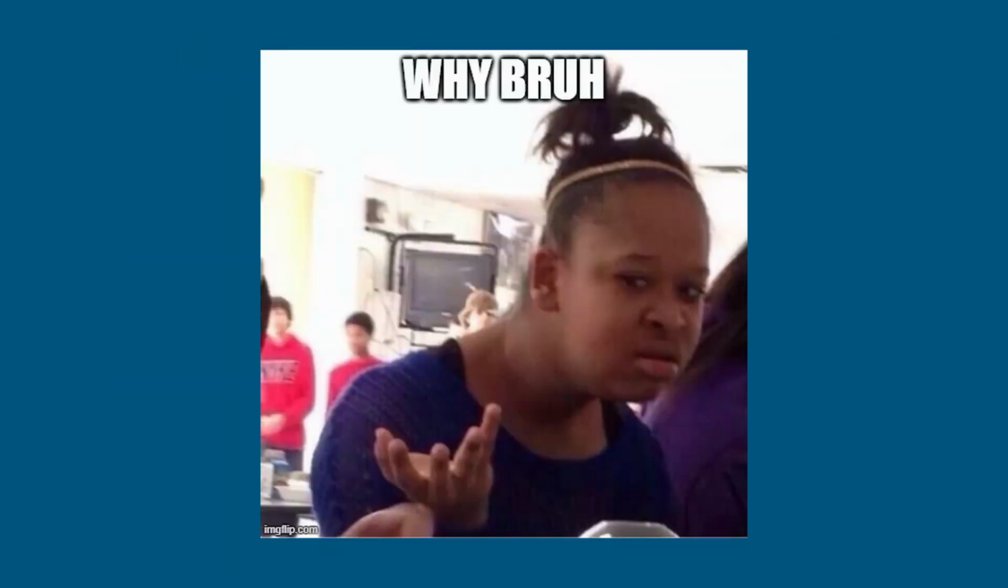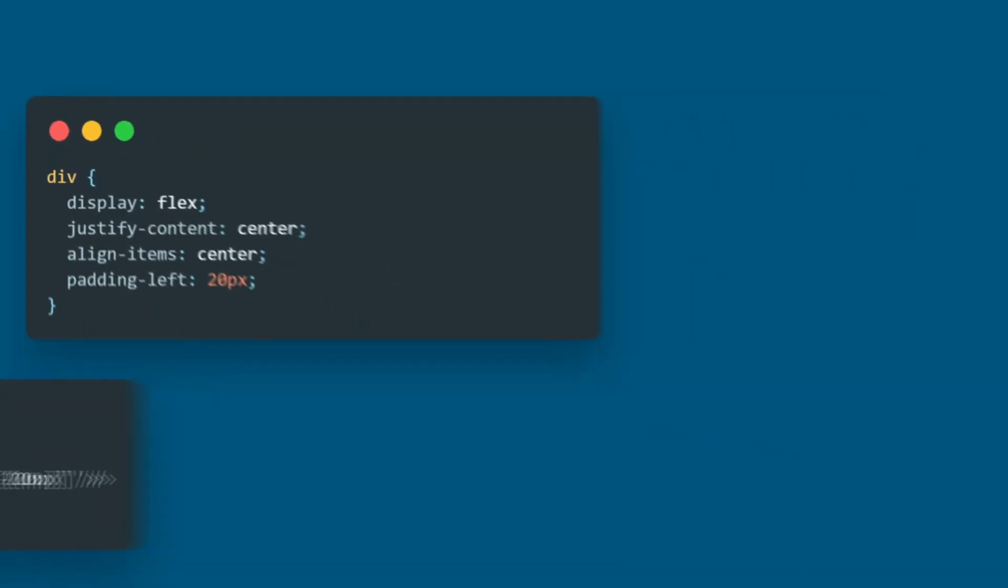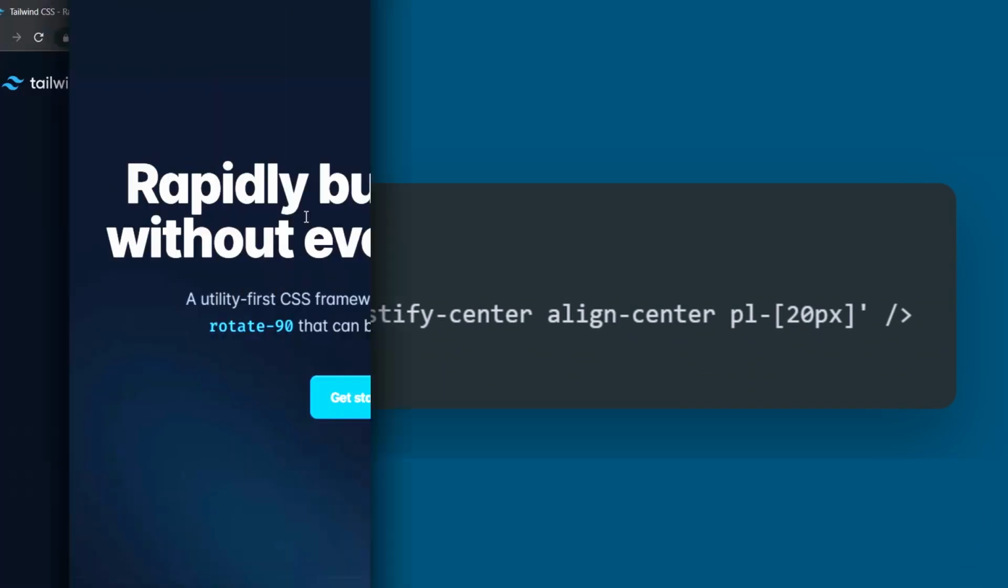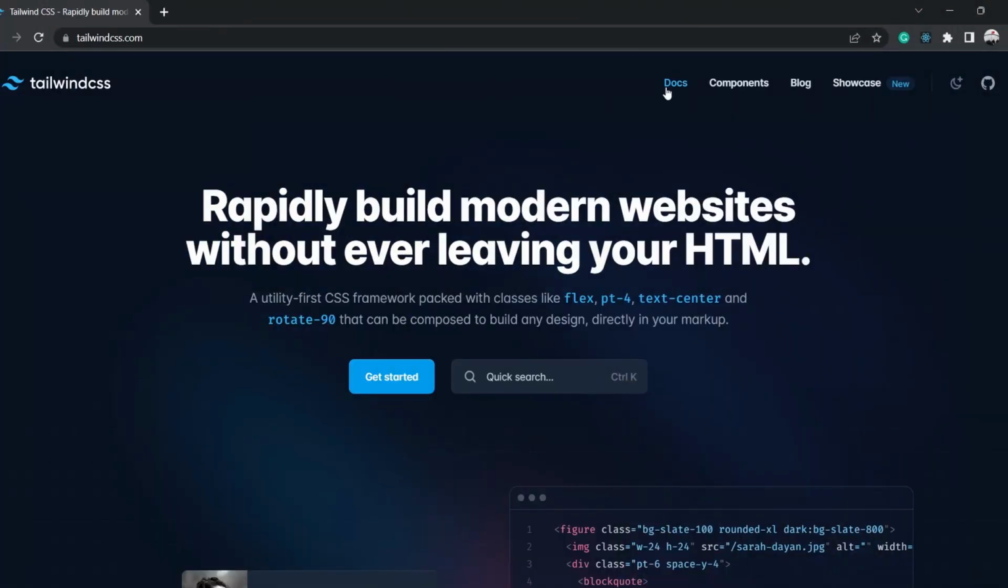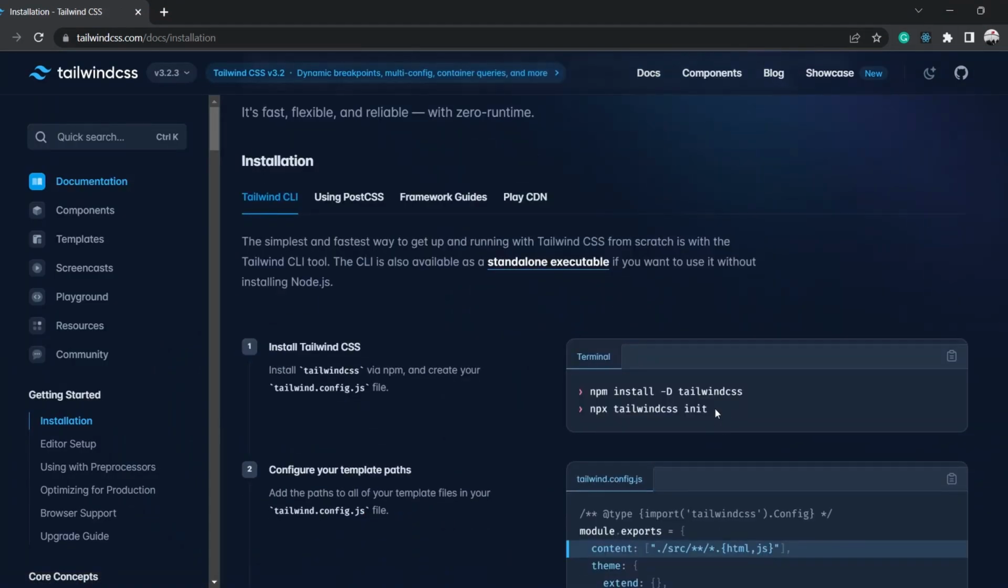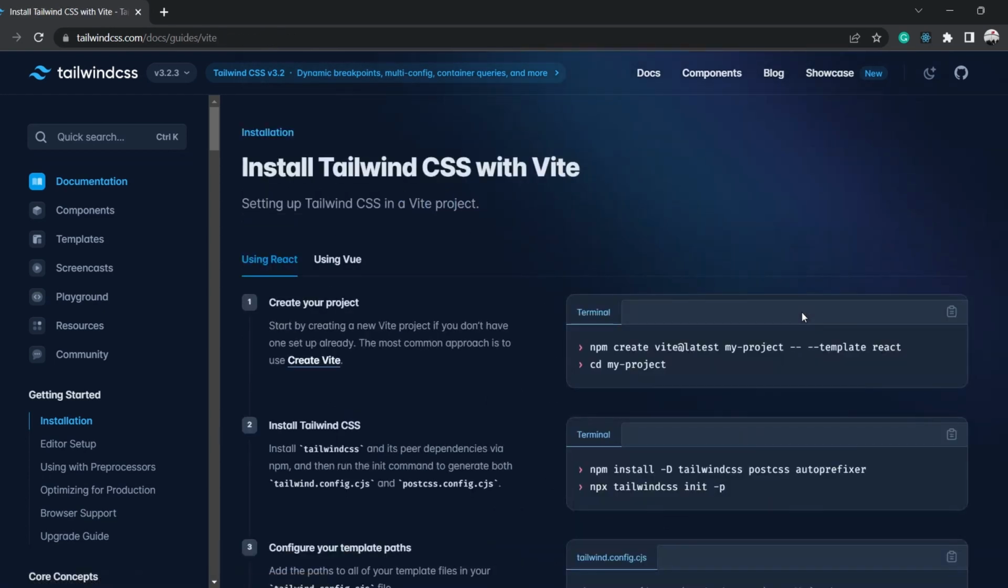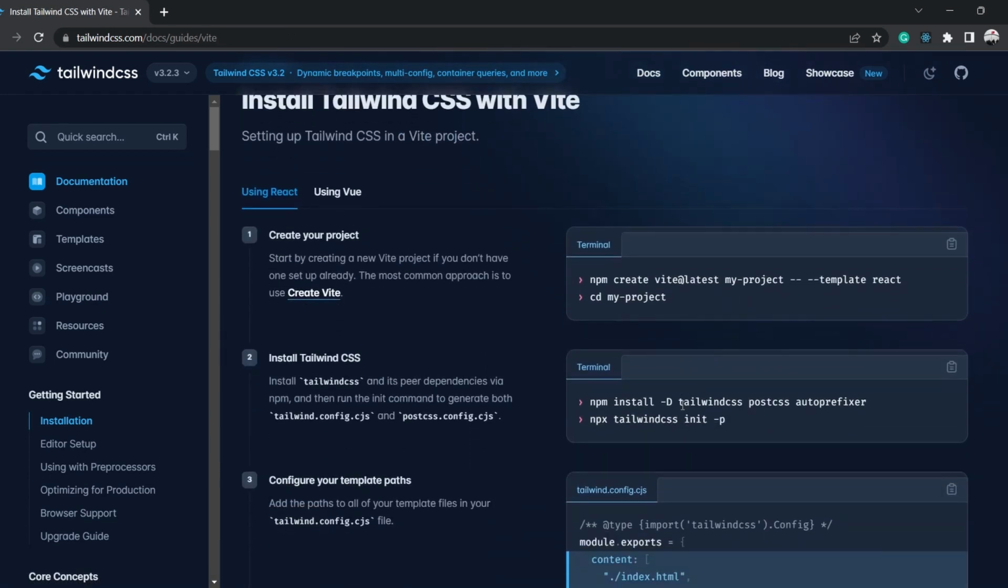Now, why should you use it? Because instead of writing this mess, you'll write this amazing code. See, it's so powerful. Now to install Tailwind CSS, head over to the official website, tap on Docs, and all you have to do is ignore this and click on Framework Installation. Since I am creating my project using Vite, I'll click on Vite, obviously. Now skip the first step and copy the first line of the second step.